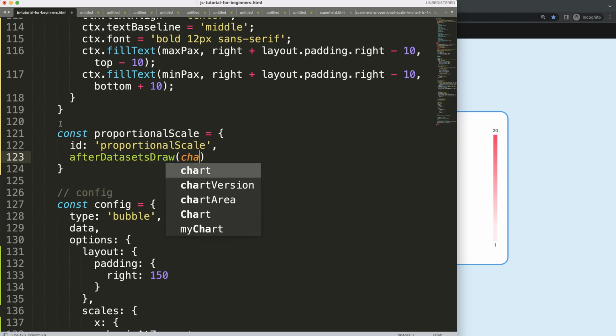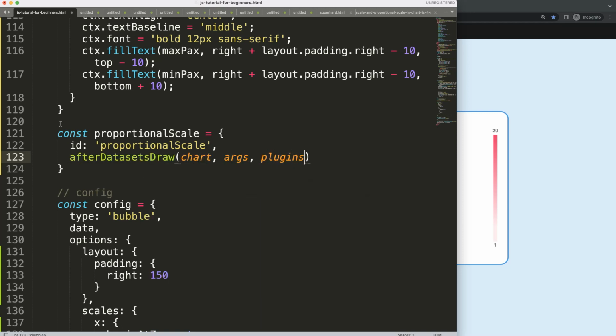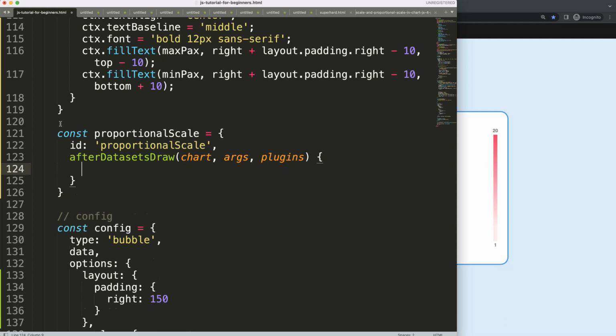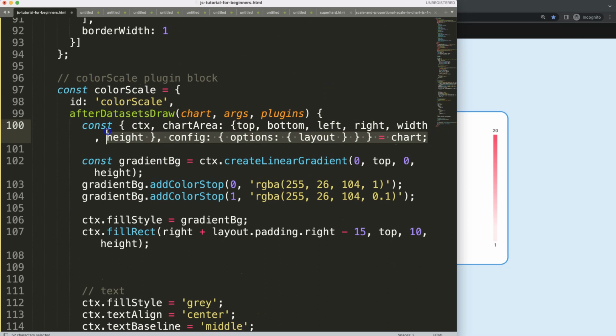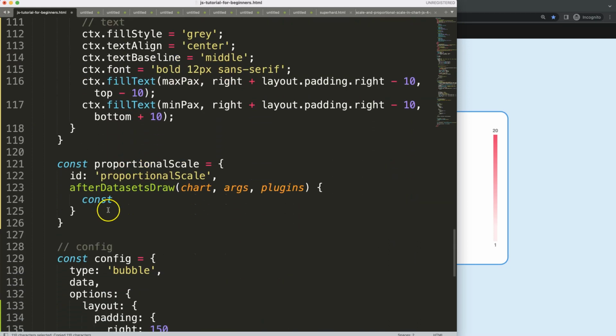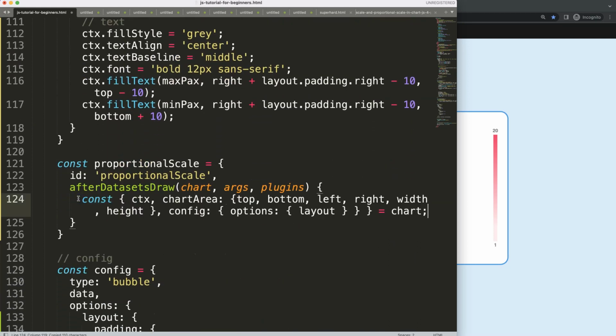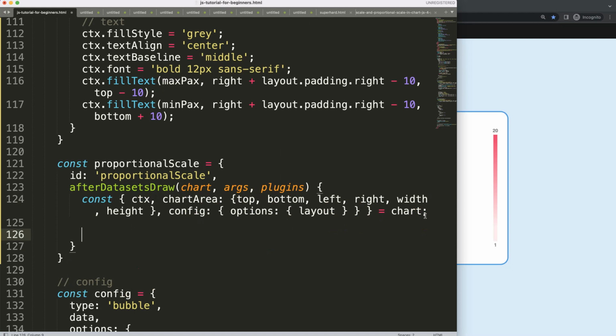draw chart arcs plugins, and then we can say here object destructuring, and of course you should know this by now. If you don't know, please check out my video understanding Chart.js object destructuring, which you can find in the description box. I copy everything here. We probably need most of it, but not everything.